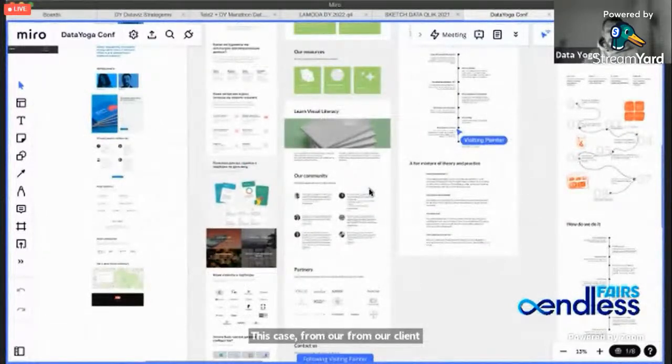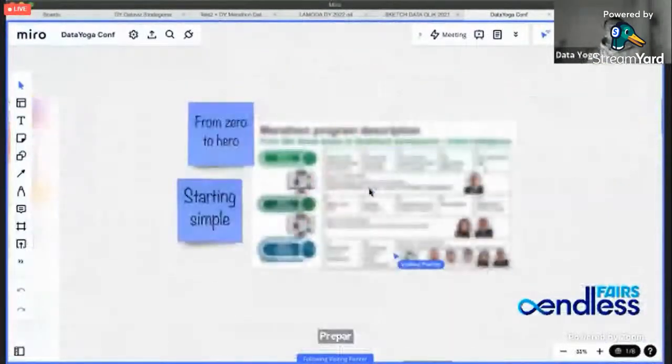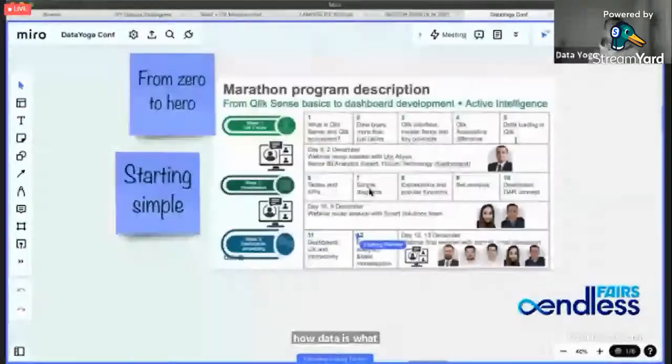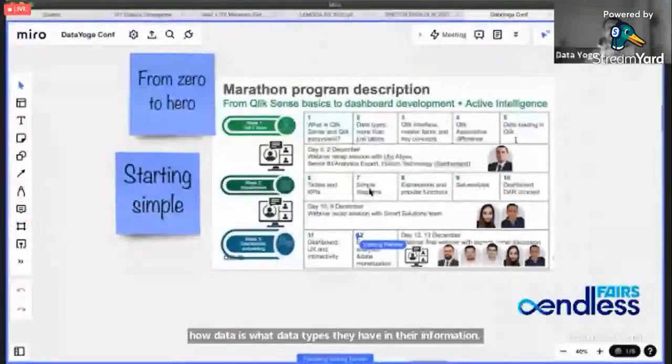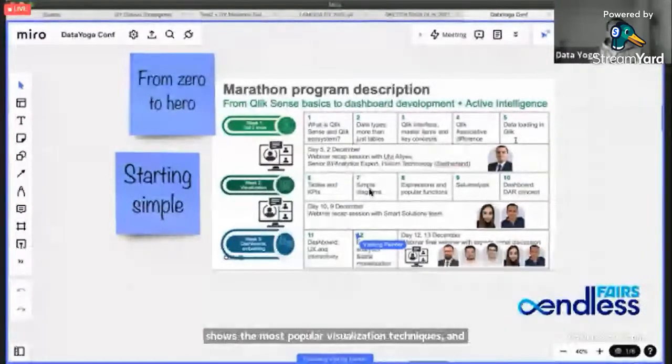Before we start, let's discuss what we should prepare for the grammar of the language of data visualization. At first, people should understand where the data is now located in their organization, and what data types they have in their information. How these data types can be converted to graphs and diagrams. That's why in every program and every workshop, we start from really simple and really powerful techniques that show the most popular visualization techniques that can be used for making dashboards.